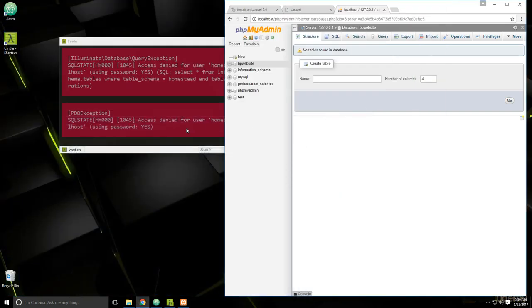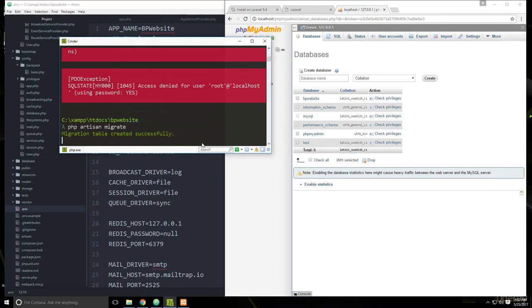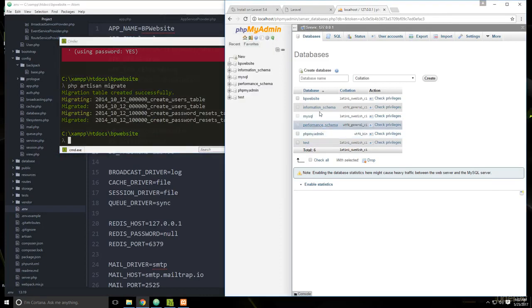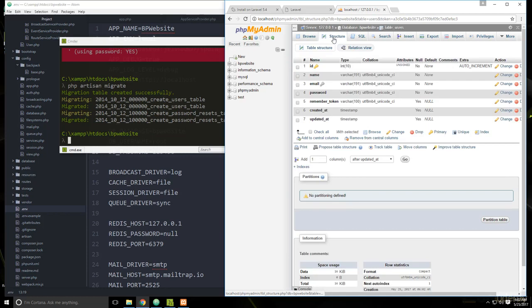All right, so now we should be able to run the migration. So let's go ahead and run php artisan migrate, and it ran successfully. If we look at the database now, you'll see we have our users table. And if we look at the structure, it looks just like it would if we were using just the standard auth controllers and model. Okay, so we have our name, email, password, and so on.